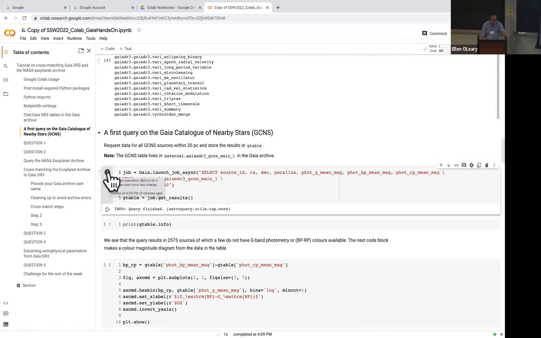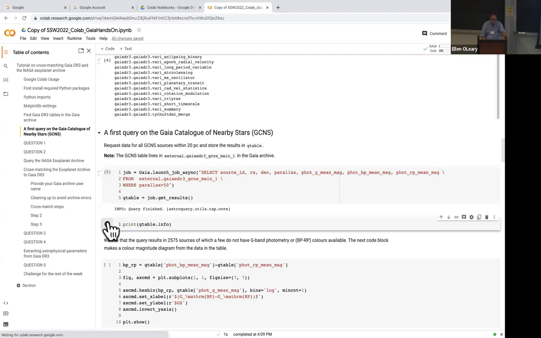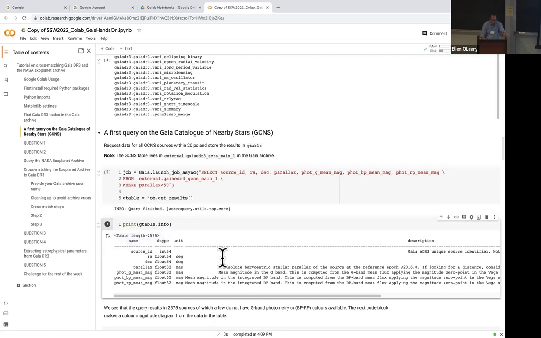This should be fairly quick. Yeah, the query is finished. And then we just print some information on the table that comes out of this job. And we see here that it's about 2,500 stars that are contained within this 25 parsecs coming out of this Gaia catalog of nearby stars.